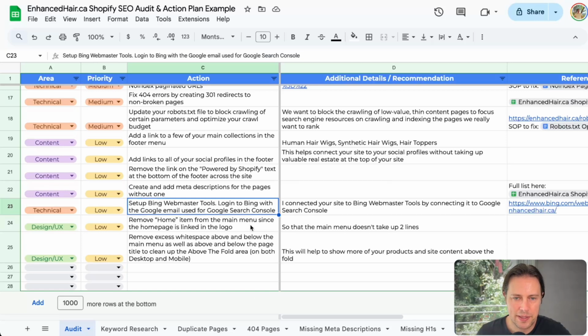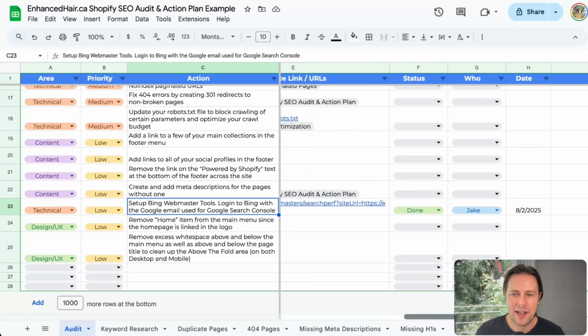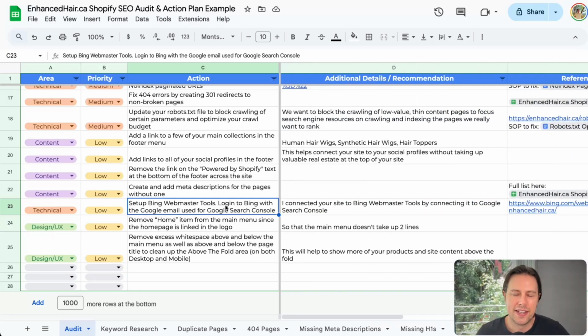I already mentioned Bing Webmaster Tools, which is just something to have. Definitely not gonna improve your SEO results just by setting it up, but at least you can get some data there and see in the future. Pretty much just want to get that set up, so you have the data coming in passively here.